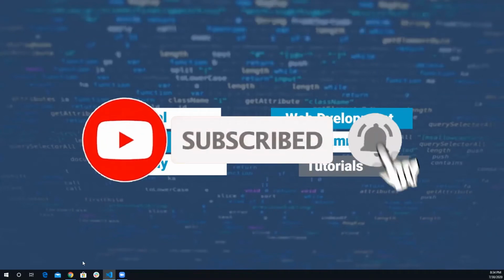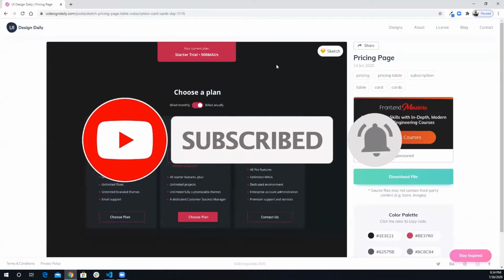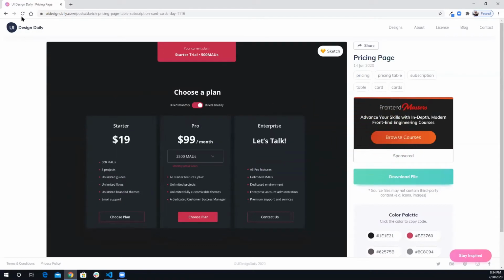And in today's challenge, we're going to make this pricing page from UI Design Daily, and we're going to create this project dynamically using JavaScript. We're going to check whether the user selects to be billed annually or monthly, and change the prices based on his selection. If he selected monthly, we're going to show these prices. If he selected annually, we're going to show different prices.